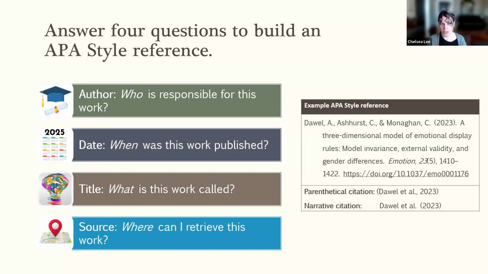So for the author, you're asking, who's responsible for this? Who made this? For the date, you're looking at, when was this published? How old is it? For the title, what's it called? And then the source is, where can I get it?